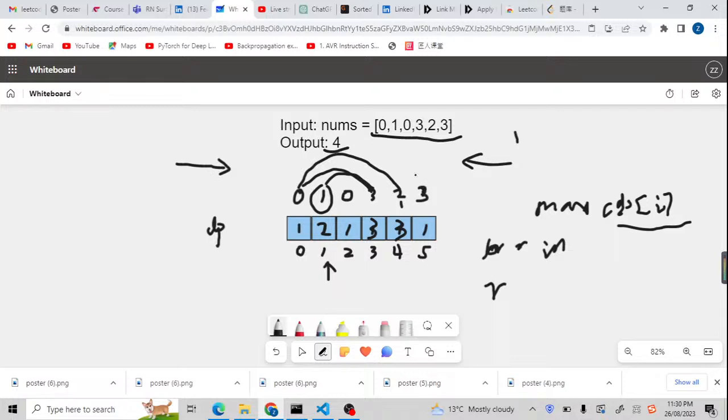So 3 will compare with 0 first, inside it is 1. So 1 plus 1, it is 2. And then 3 will compare with 1. 3 is more than 1, so 2 plus 1, it is 3. Now 3 will go to this 0 here. Inside 0, it is 1. 1 plus 1, it is 2. After that, 3 will go to here. It is 3. So 3 plus 1, it is 4.